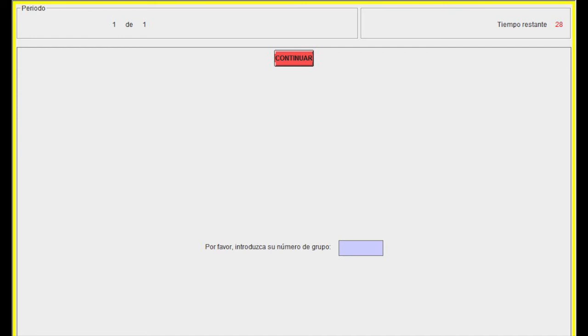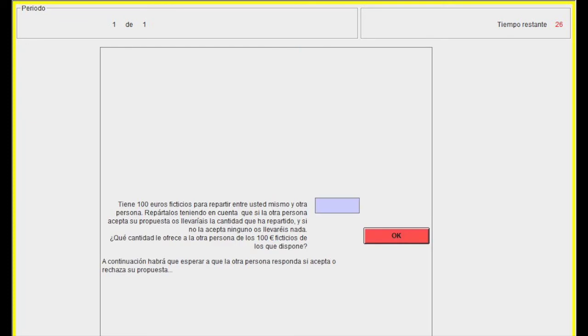Afterwards, there will be a second screen where the experimental subject will be asked to enter their group number, 1 or 2. In the third screen, the experimental subject will have to enter their experimental subject number. The fourth screen will only be seen by the experimental subjects of group 1. They will be asked, of the 100 euros that you have to distribute, how many do you offer to the other person?